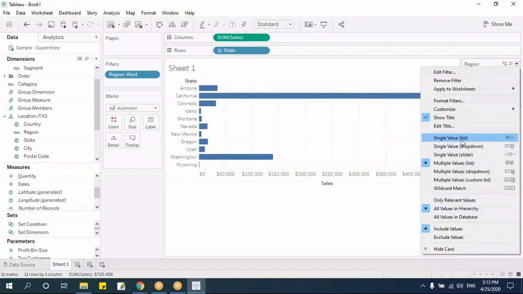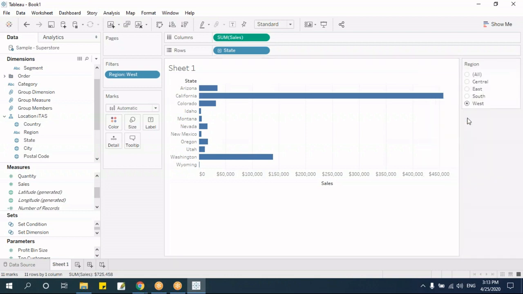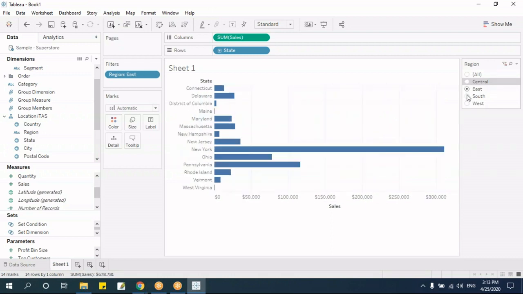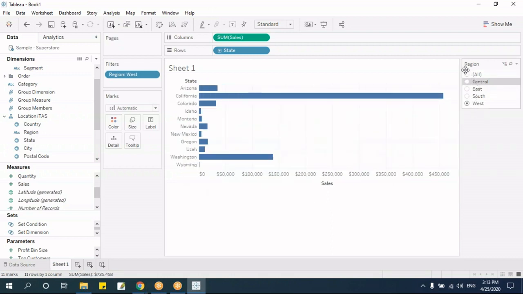First we'll go to the single value. See, here it is saying multiple values. I'll say single value. See, now click on this. See, only one selection I can do. This is called as option button. Single selection.